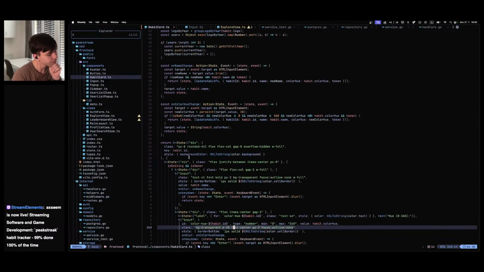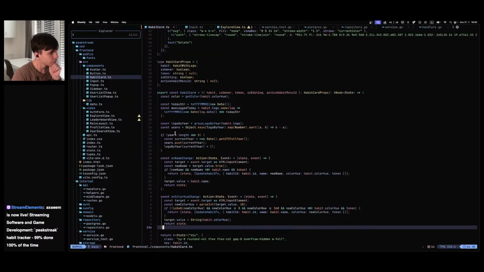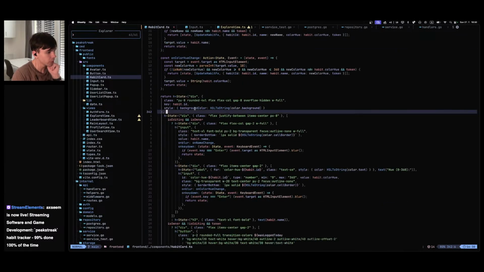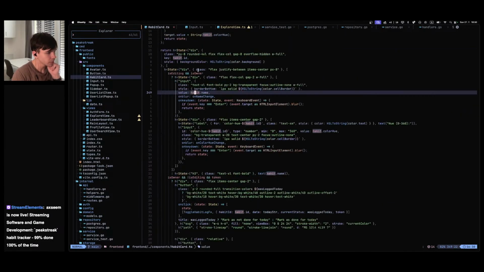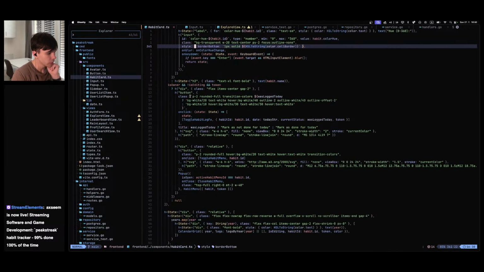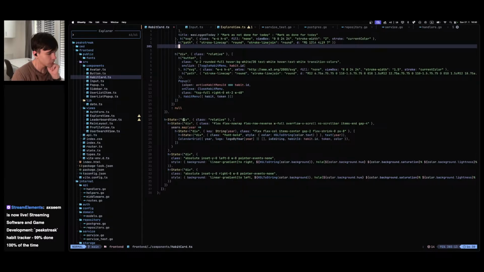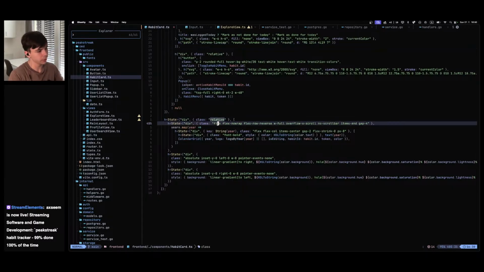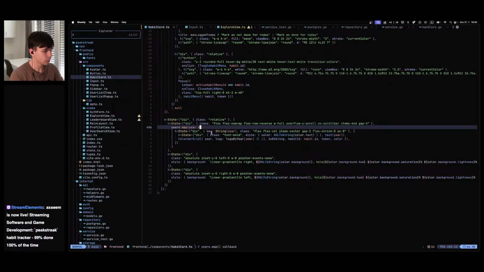Where am I? Habit card. Okay, so this is the menu. I want to find relative input. Okay, makes sense. Button, move on. Oh, here we go. Relative, flex. And then... Where is flex column? Here we go.